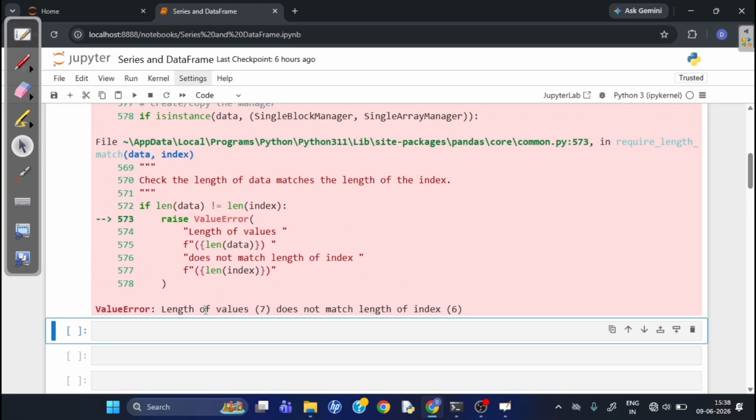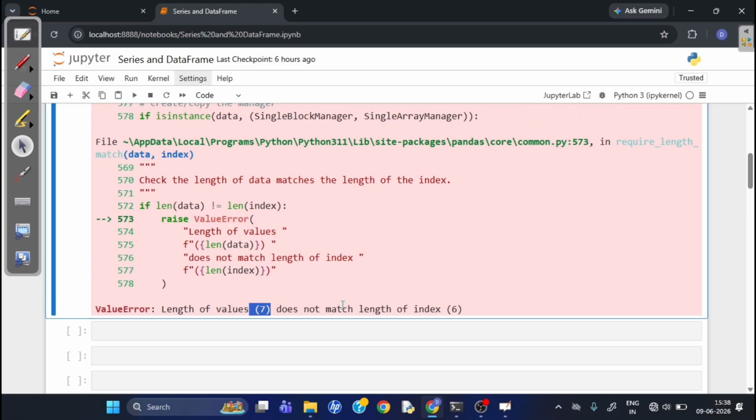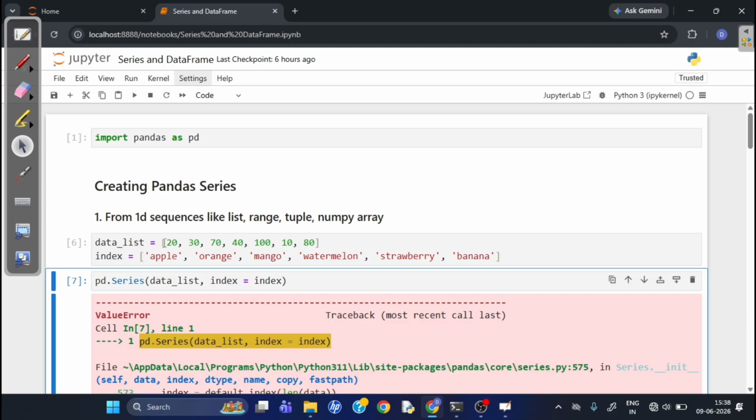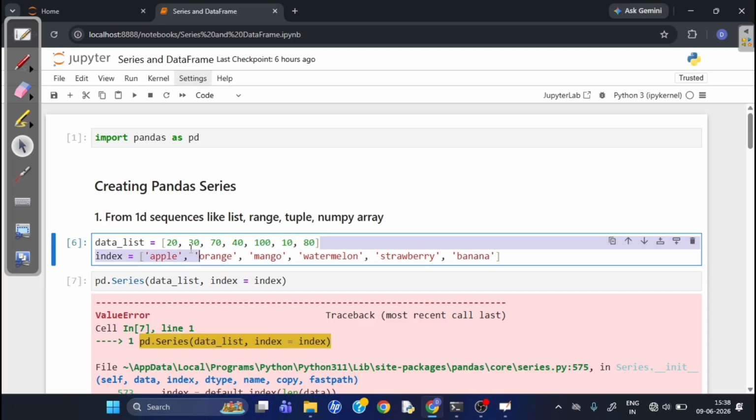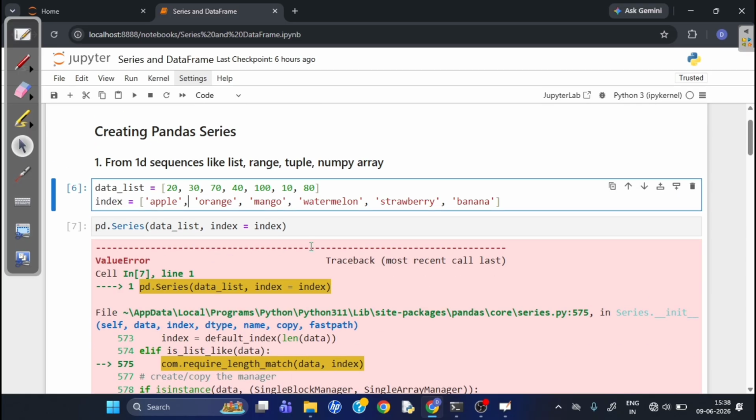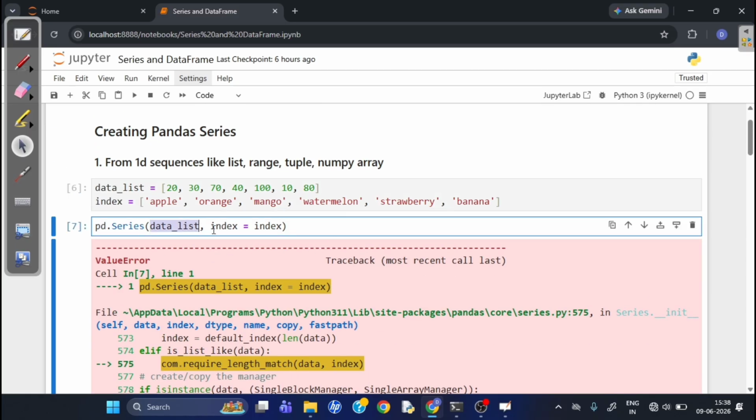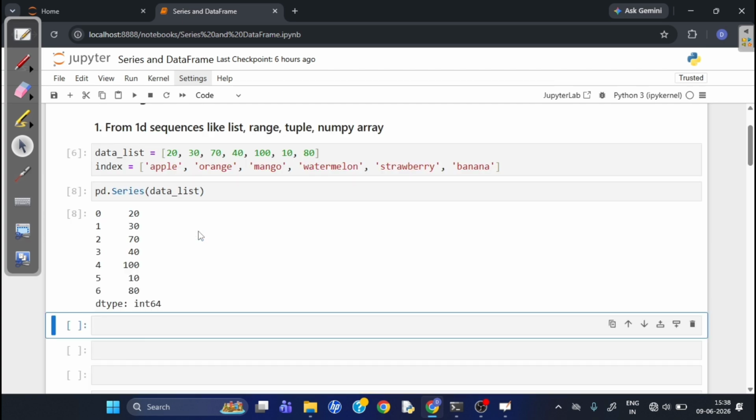Note that if I add another data value, say 80, and now I run this, it gives me an error. It says that the length of values is 7 and it does not match the length of index. It happened because there are actually 7 elements in our data list, while in index we only have 6 values. So make sure that the length of your data and index match, or else if you don't want to give any index, by default Python will create an integer index which starts from 0.